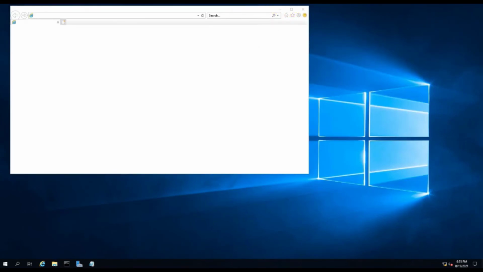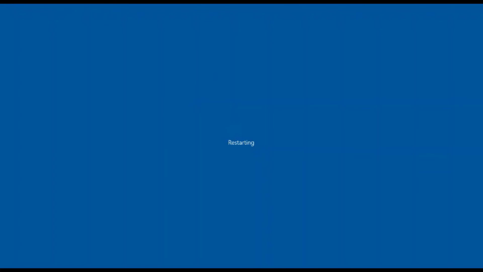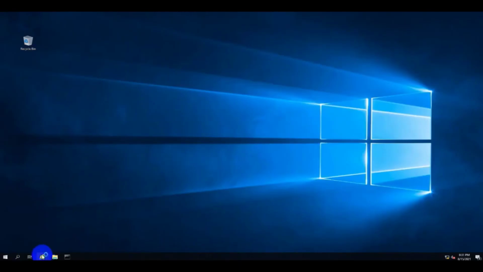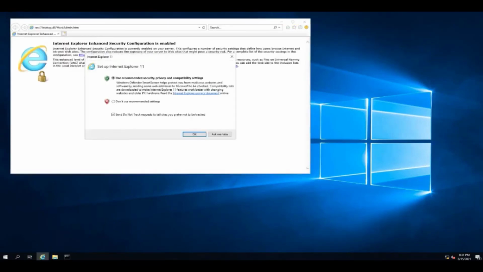But here I have restarted the server. After that I will be back again, and I will show you whether the server is okay or not. Yes, it is the first login, via OWA, that means the mailbox.